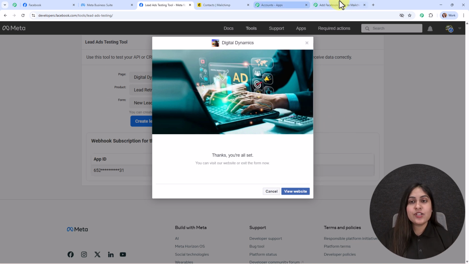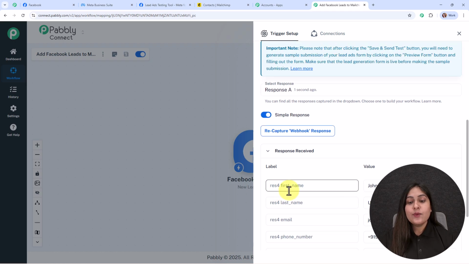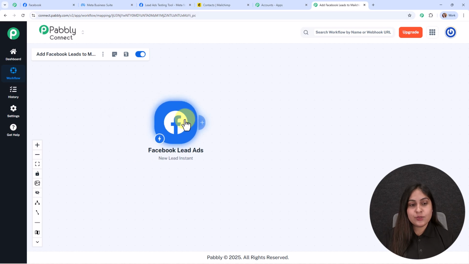So now let's go and check our Pabbly's workflow. And here you can see we have received an instant response where we have received the first name, last name, email, phone number, and some other detail as well. So with this, we have successfully set up our trigger over here. So once we have received a new lead, then automatically and instantly, I'm going to add that lead as a new contact in my Mailchimp account.